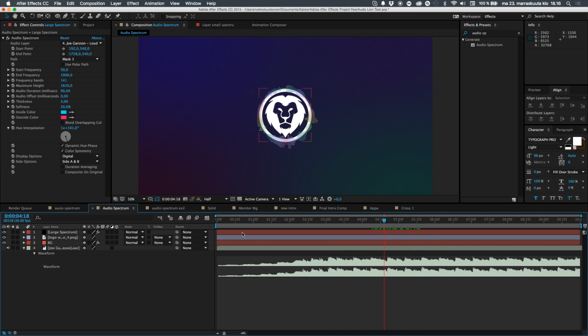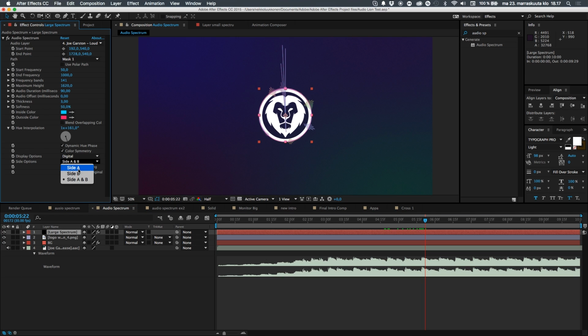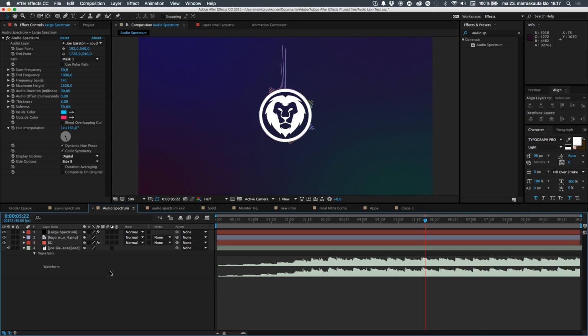And if we take our logo back, you can see it doesn't look that good because now it's overlapping our logo. First of all, you can put the logo in front of everything, but then these kinds of spikes appear, and I don't like this. So what we do is what I showed you earlier: go to side A and B, go to side A. No, it's side B because it's inverted, of course. And now we can see it's just outside the logo.